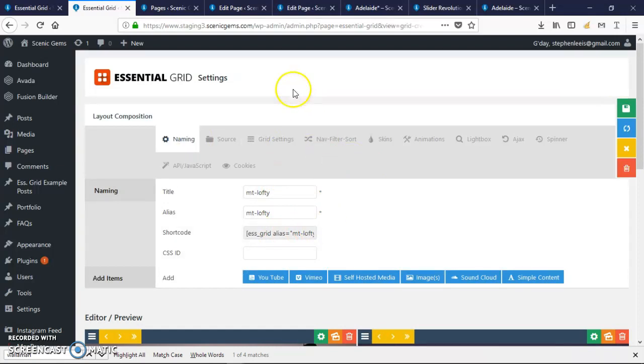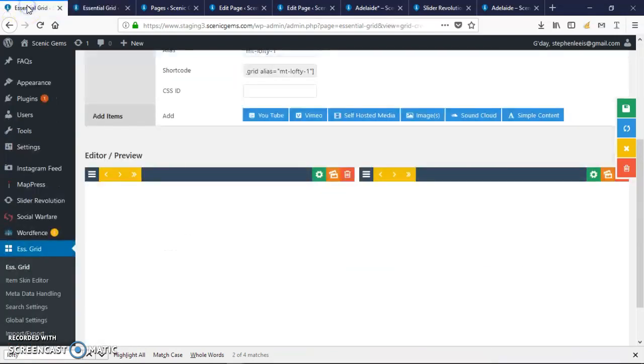So now that we've got those details in, we can go back to Essential Grid, main menu.